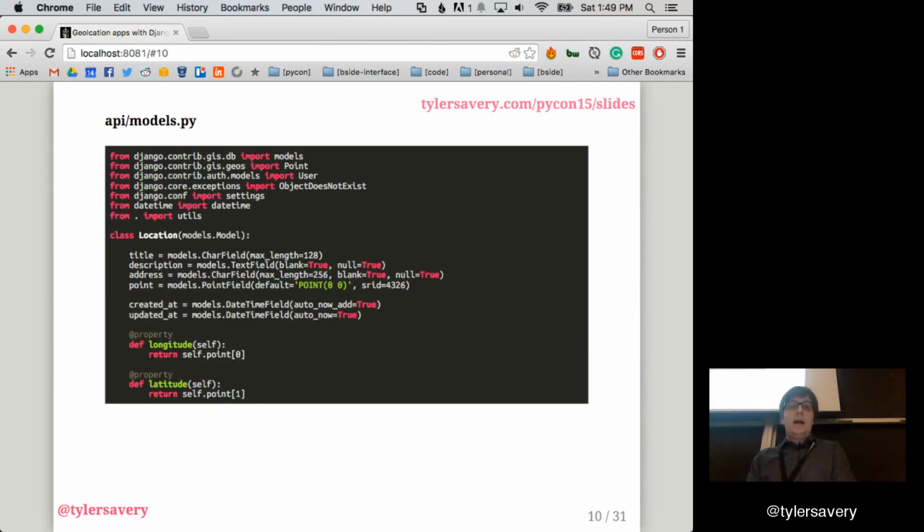Sweet. We have a model here, and the model is called location. You can call it map pin, you could call it whatever you want. We're calling it location. It has some basic stuff, a title, a description, whatever. The key piece of the model, though, is this thing called point, which is actually a point field built into GeoDjango. And it basically stores a latitude and a longitude.